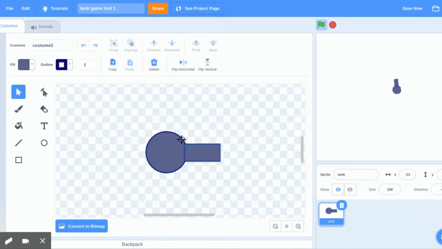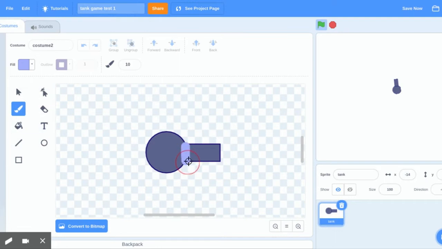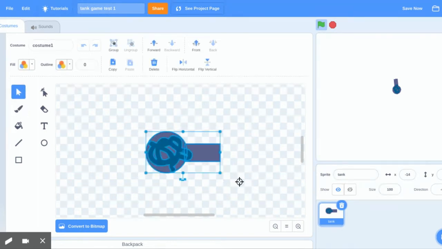So this is what it should look like right now. And you can just add some color to it, or some design or something, whatever you want. If you want to go like this, I don't know, whatever you guys want to do, but I'm gonna make mine like this. So that's my costume, that's the tank. You can make it more complicated if you want to, but that's the first part.